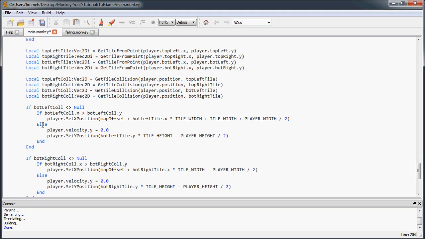And you can say here anything else. So this is going to be if y is greater than x, or if they're equal, then we're going to say, okay, it was a top collision. So we're going to first set the velocity to 0 to reset the gravity and everything. And then we'll set the y position to the top of that tile right here, and then we're going to subtract the player height divided by 2 to center it once again.